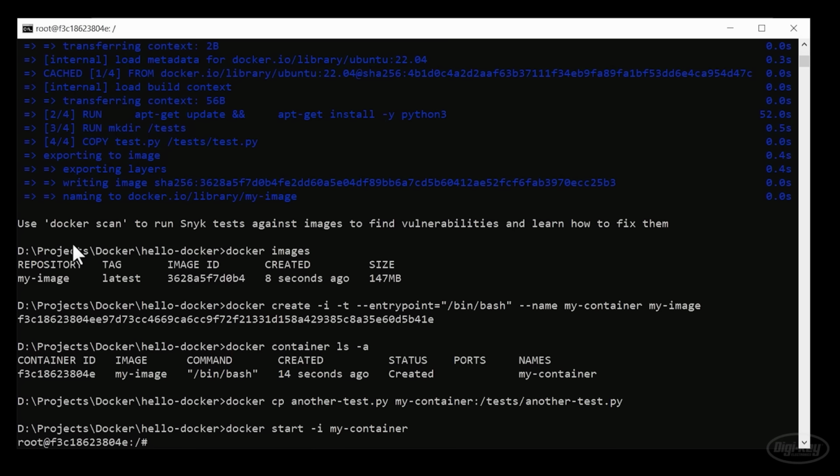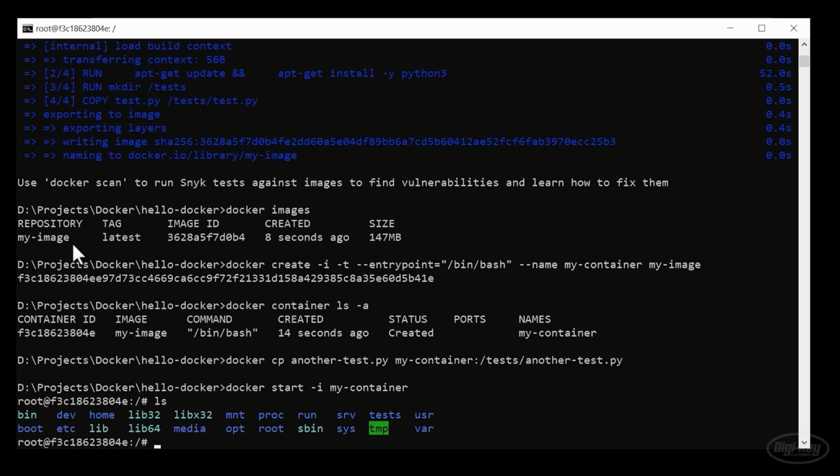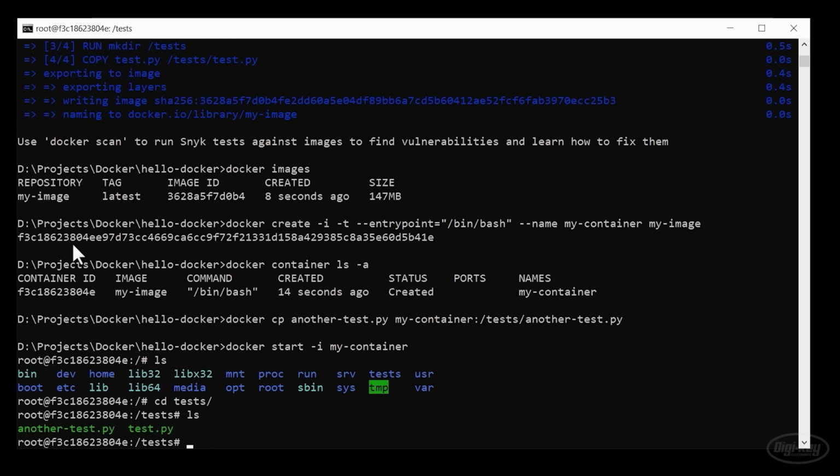You should be presented with a root login, and you can see the file system right here with ls. You can also see the tests directory that we created, so let's go there. And sure enough, there's test.py, which got copied in during image creation, and another test.py, which we copied in interactively by using docker cp. If we were to create another container, test.py would exist in that one, but another test.py would not exist if we didn't copy it in manually.